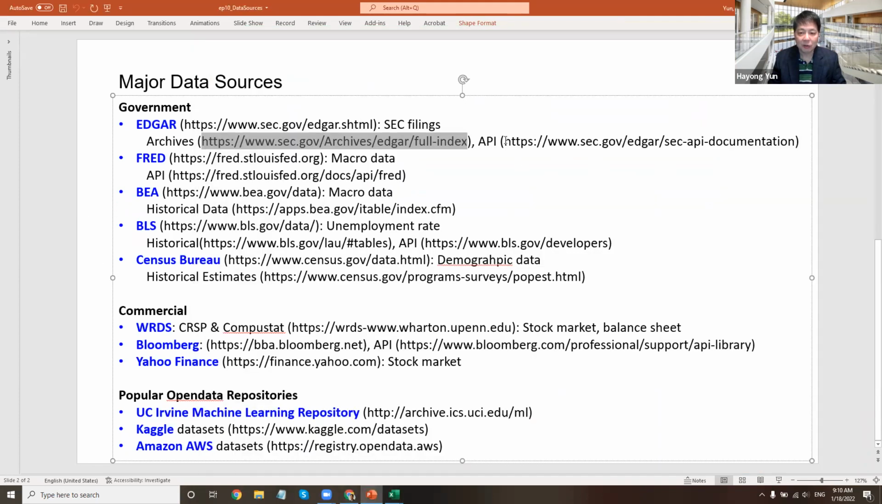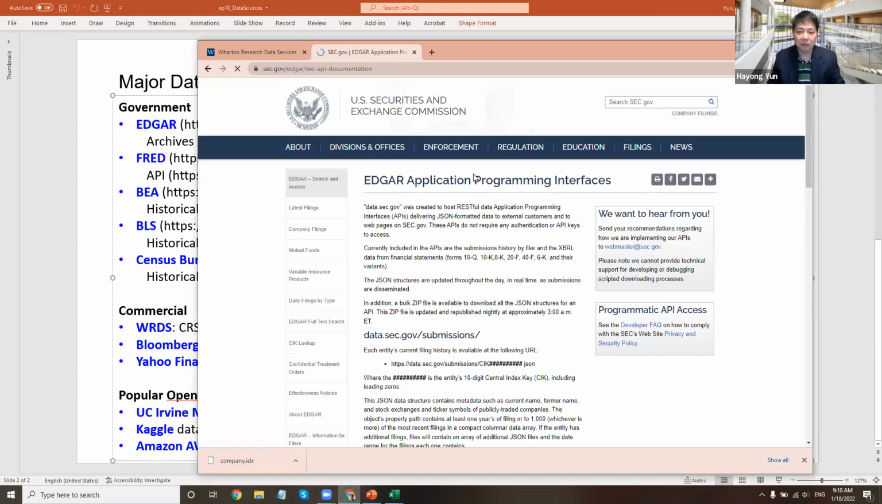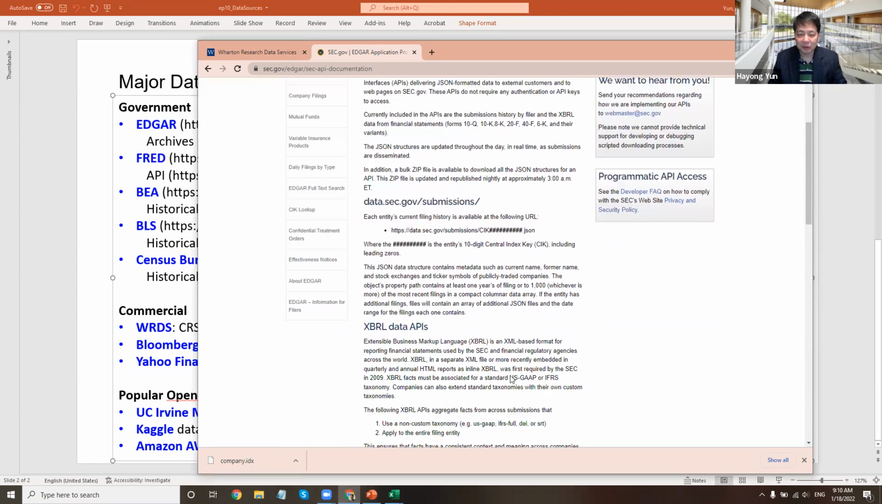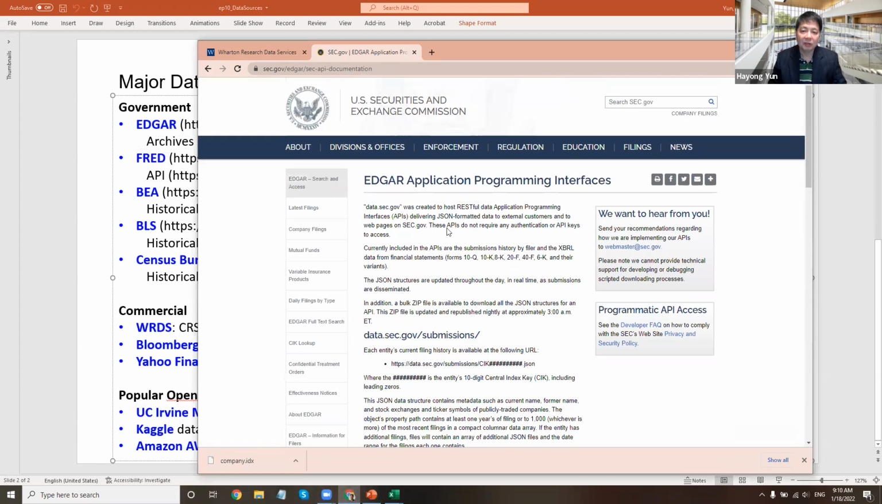Okay. Also, for those who are interested in programming, the SEC does provide instructions for this application programming interface. Usually we call them API, and all the information is in here. So if you're interested, that's also there. Okay. So enough for the SEC.